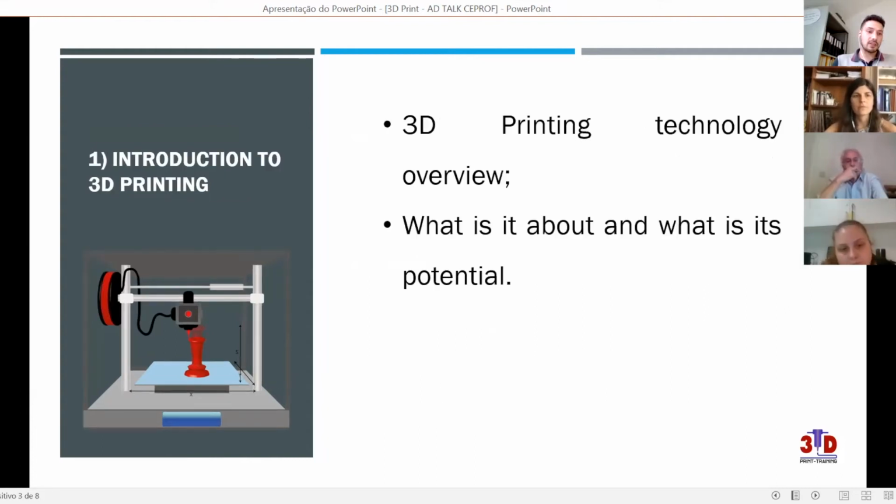So on the introduction to 3D printing, we will make a small overview on this technology, tell you the potentials, what can you do with 3D printing, the objects of material that can be printed, what kind of shapes, what kind of geometry, and so on.